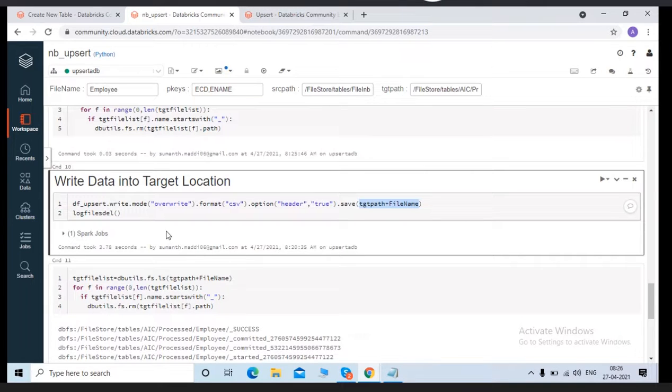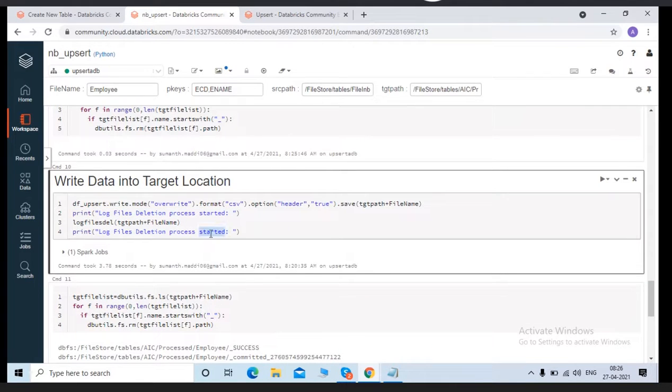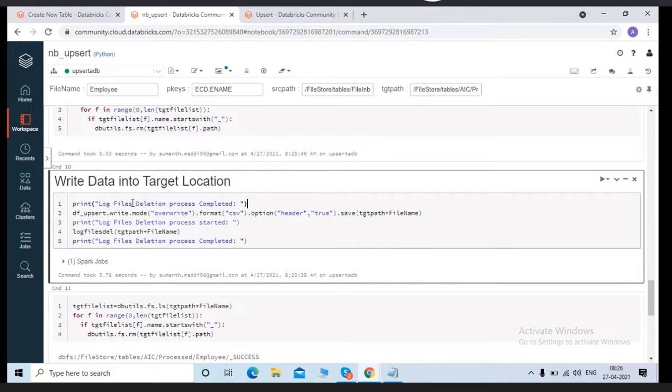All right. Here, print. Right. Log files. Target write process.